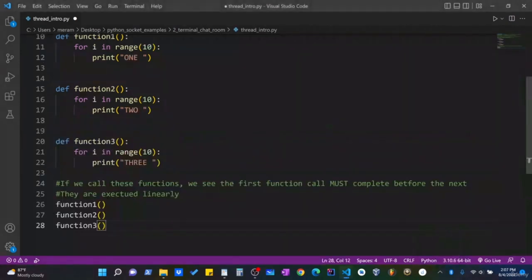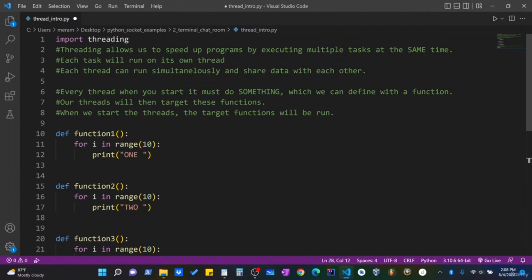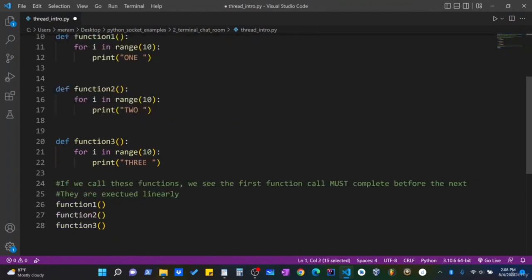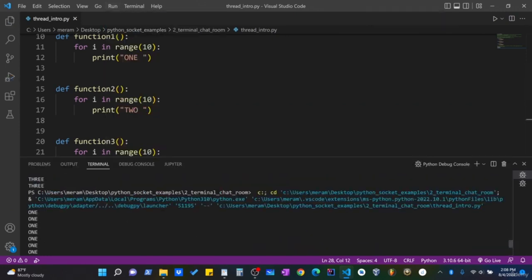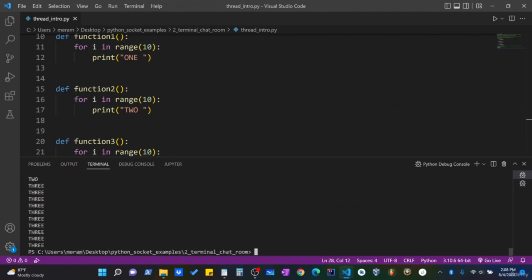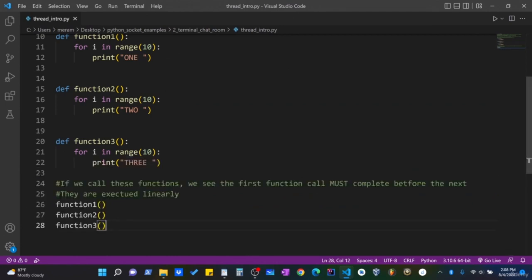Hello and welcome back. In our last video, we laid the foundation for using this threading module. We wrote 3 pretty basic functions, function 1, function 2, and function 3, where they just print out the words 1, 2, or 3. And we see that when we call them down here, they are executed linearly, sequentially. Function 1 is called, it must complete, and then function 2 is called and must complete, and then function 3 is called and it must complete until the program continues.